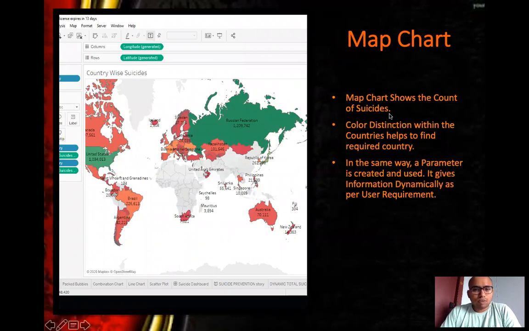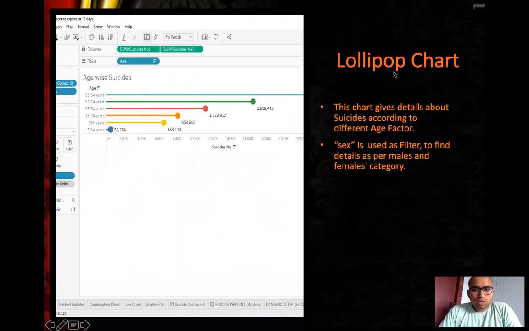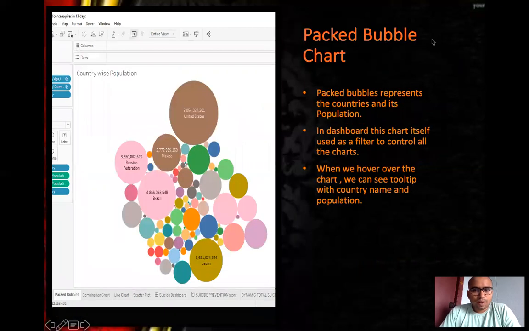First, the map chart. This map chart shows the suicide count of each particular country, and a color distinction is shown for every country. Coming to the next, this is the lollipop chart. This chart gives details about the suicide rates according to the age factor, and we can filter through females and males as well.